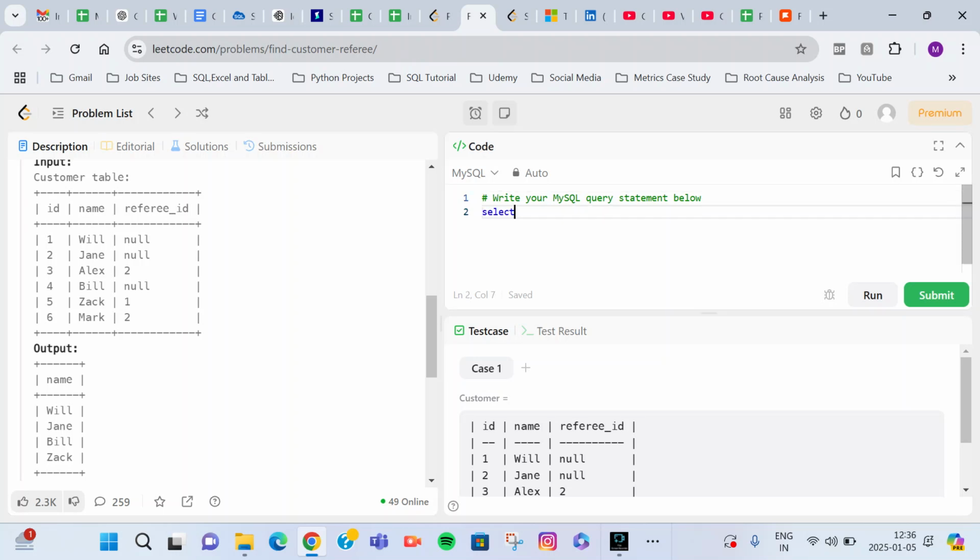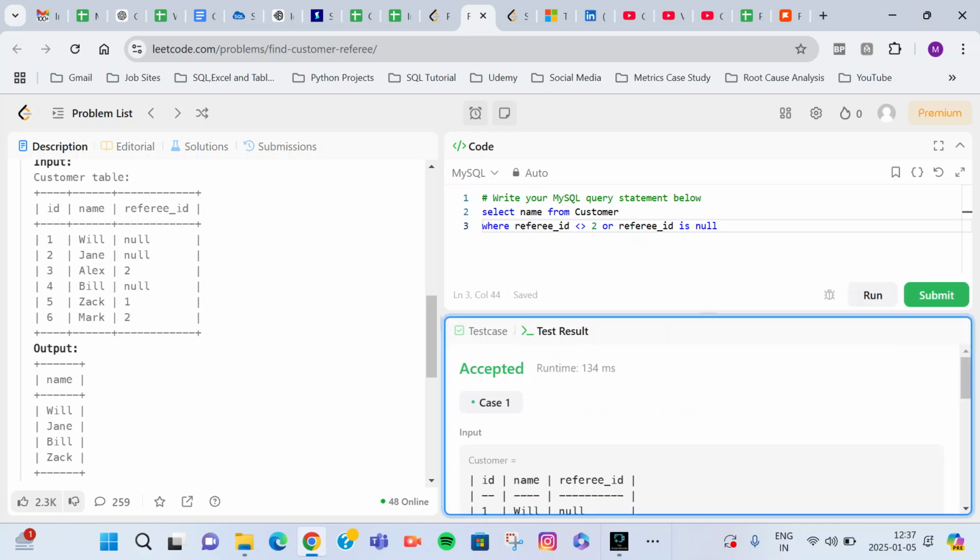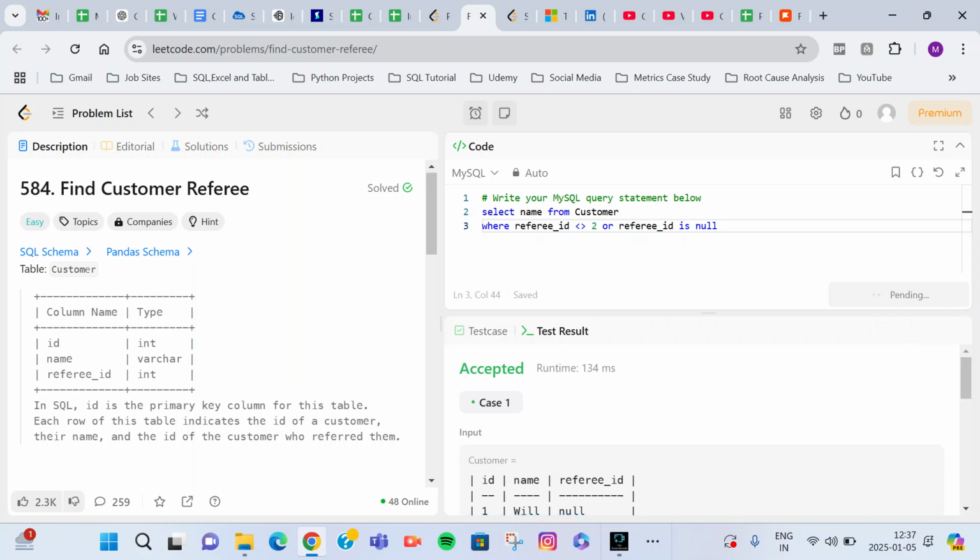So we will write a MySQL query: select name from Customer table where referee ID, it is just a single filter, not equals to 2 or referee ID is null. So we will run this query. We will submit it now.